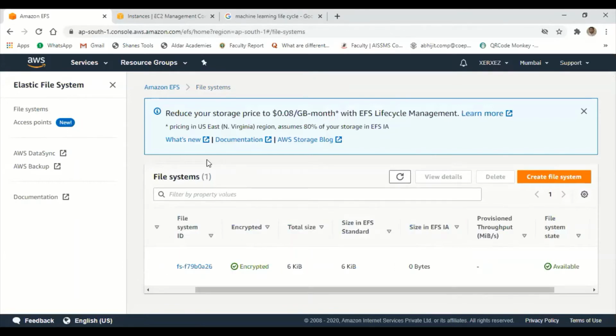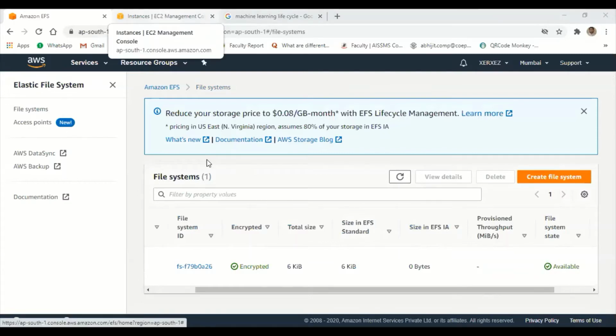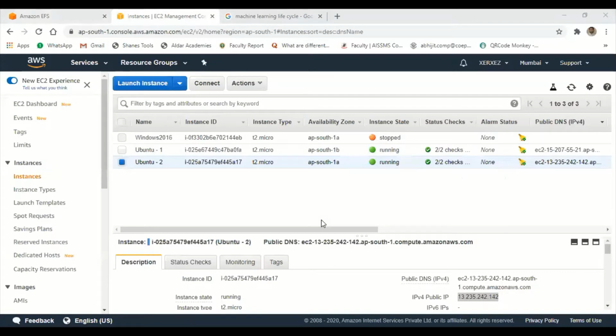Next, go to your EC2 instance. But before opening, I made a mistake here. Before connecting this Ubuntu to PuTTY, we have to first mount the security group. Then we will open the Ubuntu server using PuTTY.